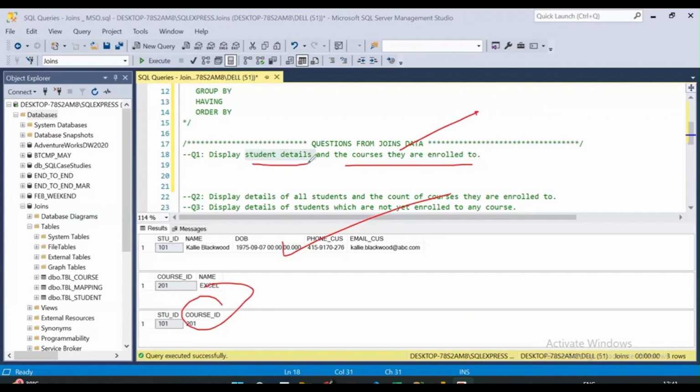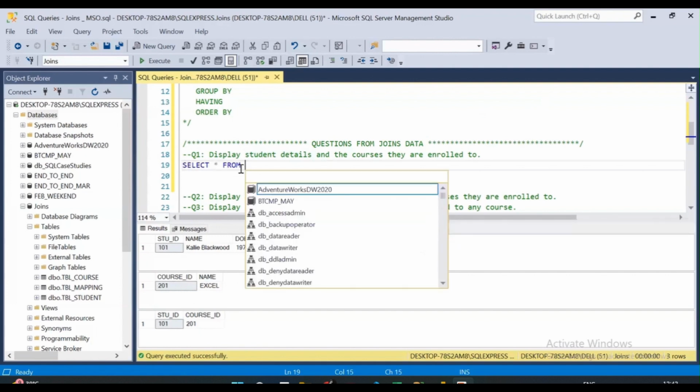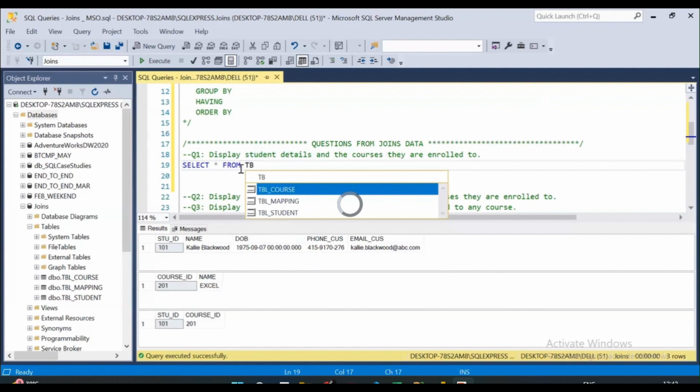It is saying student details, that means, and the courses they are enrolled to. Okay? So let's understand that. Which type of join should I do? Left, right, what? Let's understand first what the tables contain. Select star from student, TBL student.